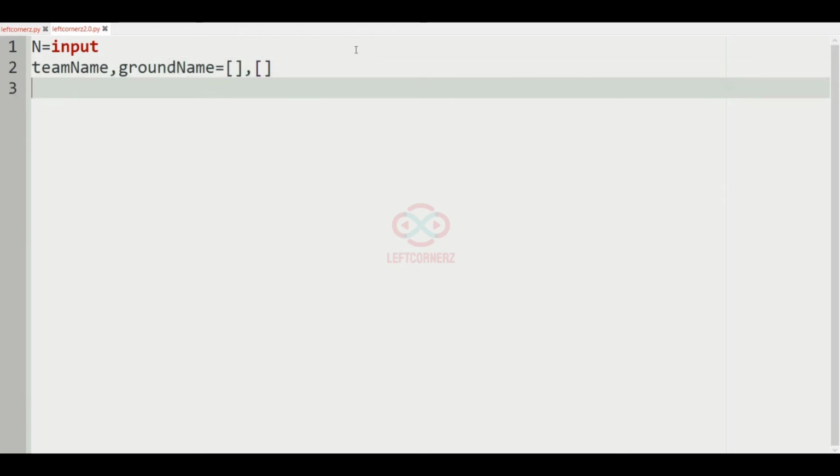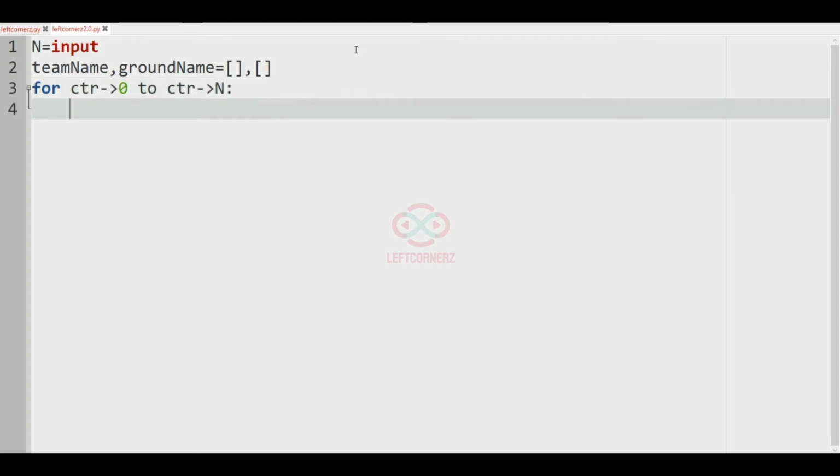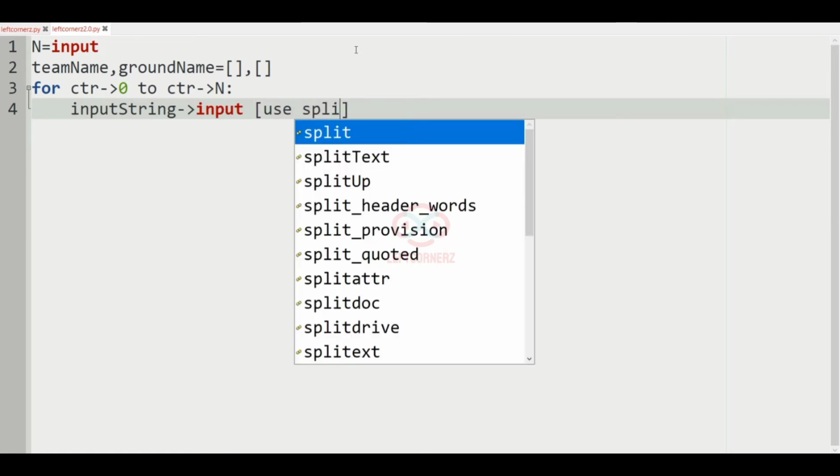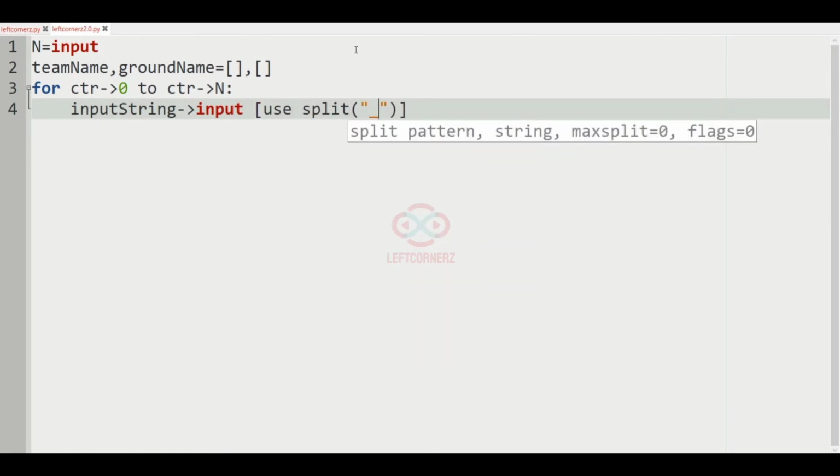Now let us iterate using a for loop, ctr from 0 to n, and accept the input string as input. We have to use split here, so use split of hyphen in brackets.